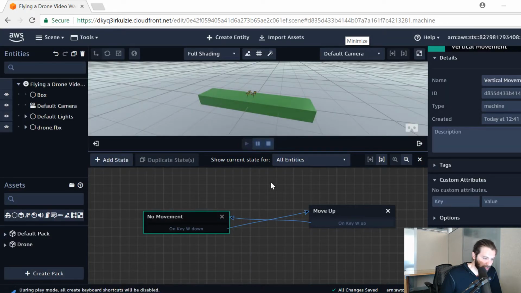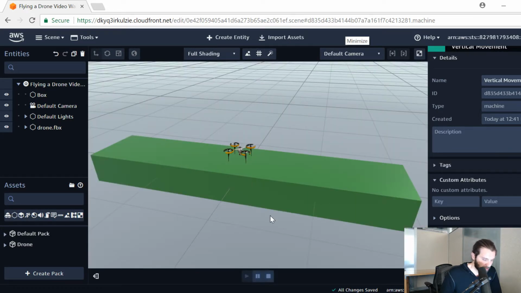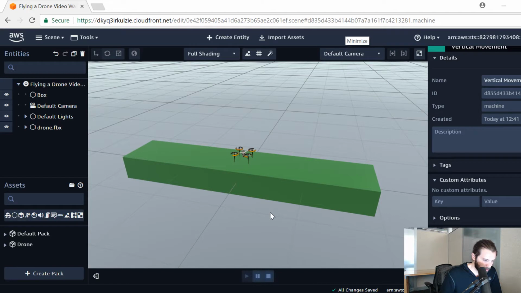Let's press play. No movement. It's waiting for me to press the key down. And as soon as I do, boom, it starts moving up and down. And as soon as I release it, it falls back to the box. I'm going to close out of the state machine editor just so we can see it a little bit better. Hit the W key, goes up. Release it, goes back down.